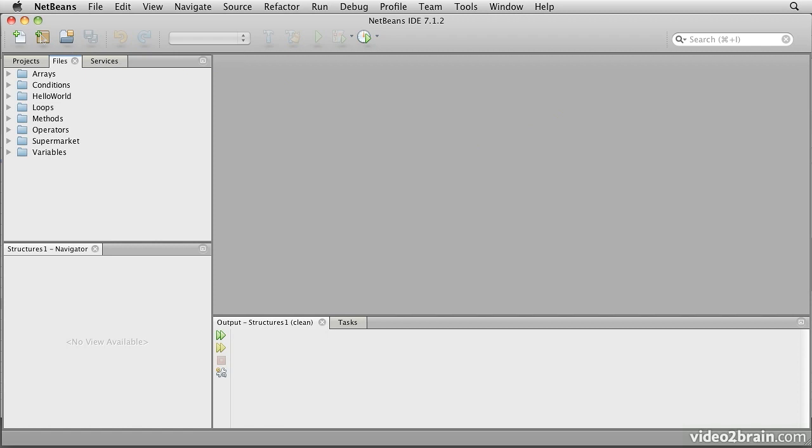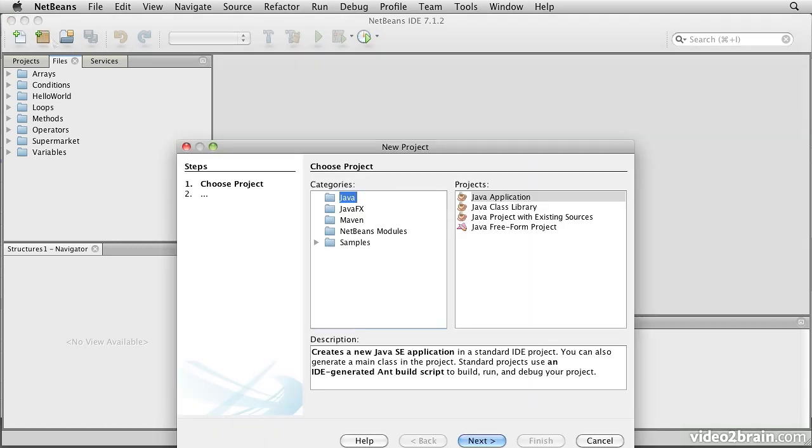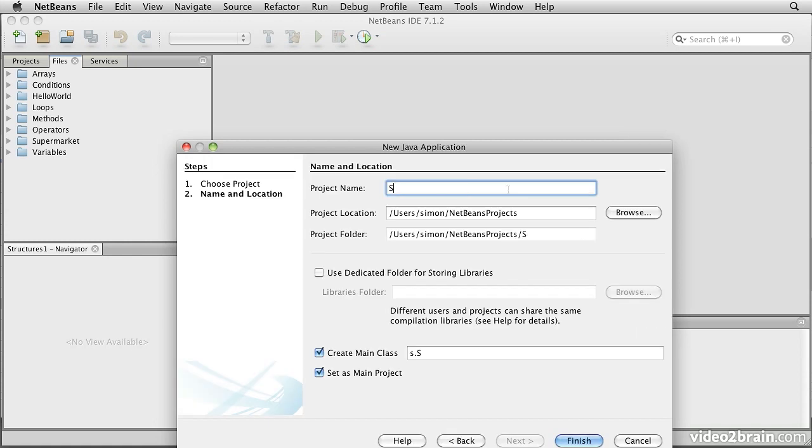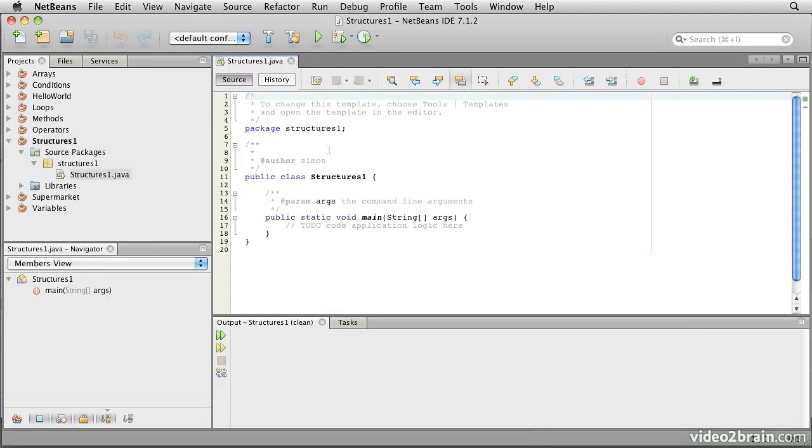We'll start by creating a project. So I'm going to come over here and click on the New Project button. It's going to be a Java application, and I'm going to call this Structures1. The main program file, structures1.java, is actually not where we're going to define this structured data type. We'll write a program in here that will use our structured data type, but we're going to define it in a separate source file.